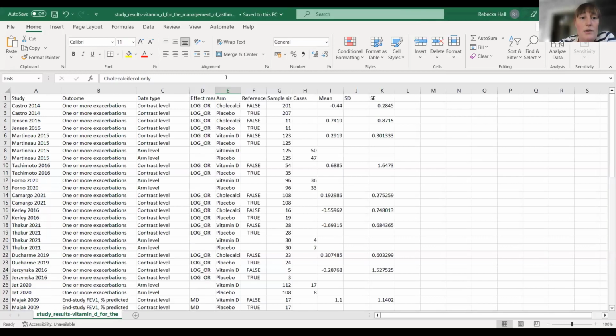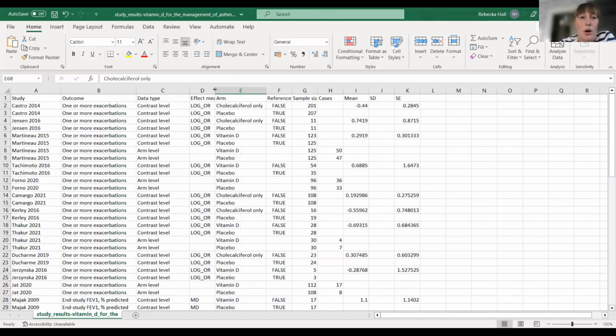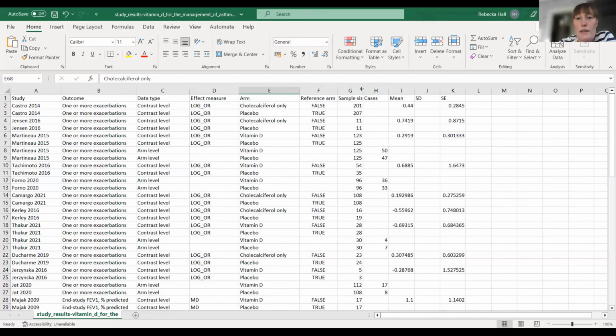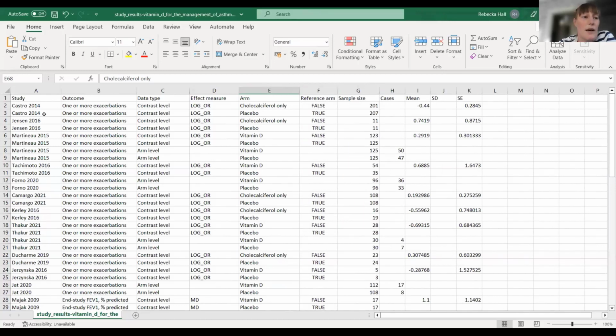Great. Okay, so this sheet, as you can see, is a bit more complex because this is basically the root of all your analysis. Here, you can see we have the studies again. Each row is an arm result. So we have the outcome defined, what type of data it is. If it's contrast data, it will show the effect measure, and you'll always be defining the arms. If it's contrast data again, you'll have a reference arm or not, and then you have the actual data added.